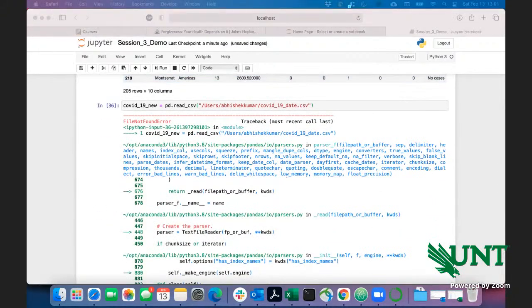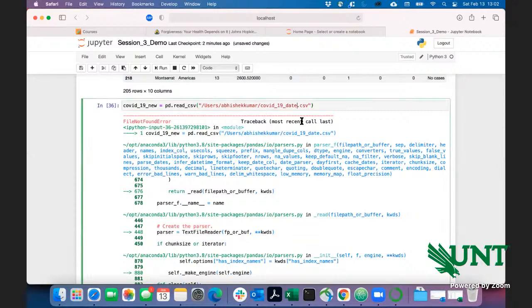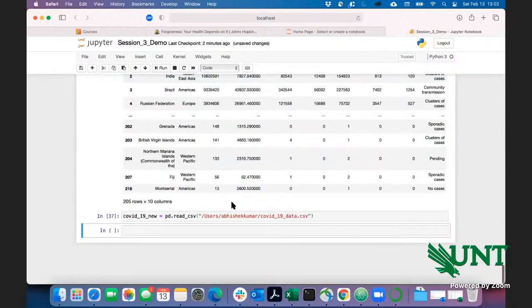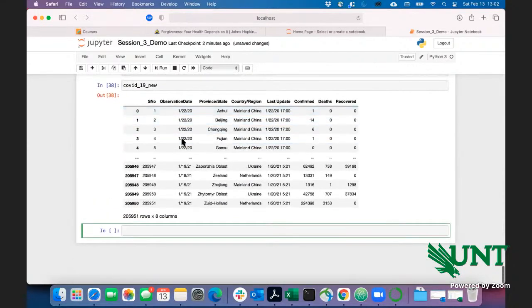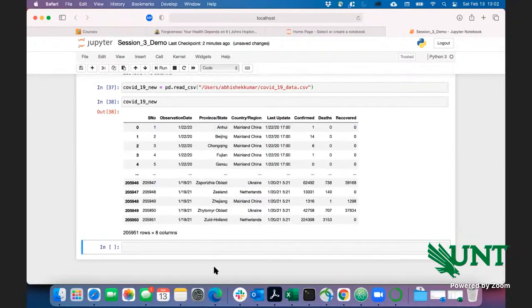One second, I might be wrong in terms of the data frame name. Yeah, it should be data, not date. All right, so now here we have COVID-19 new. So this data has the observation date column. So using this column, we're going to create a time series graph.